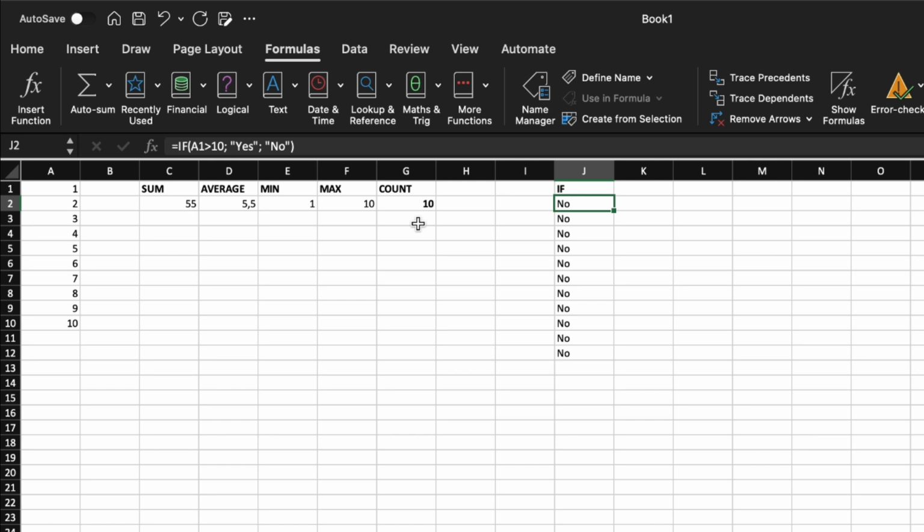Later on, you'll learn how to combine functions like IF with other functions to create even more powerful formulas. But for now, start by practicing simple conditions.